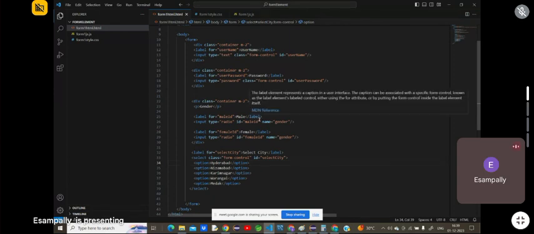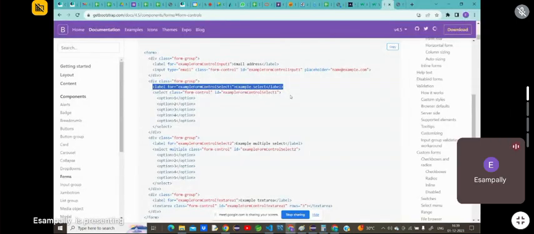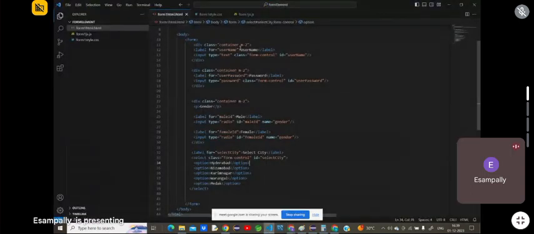Or else what I will do, at once I will add one container. Form group I'll keep. From here only we need to just select and then add it. That would be better. When you add a form group, it looks so good. Rather than the container, I'll say form group for each and everything.